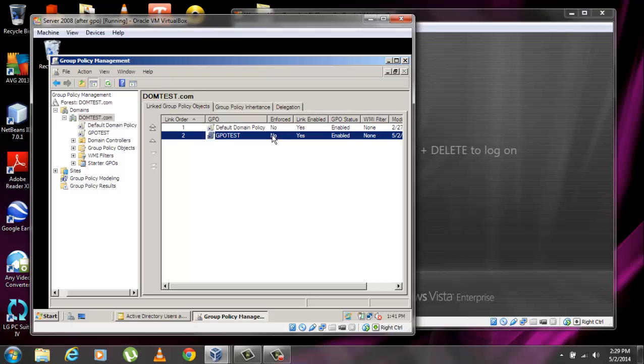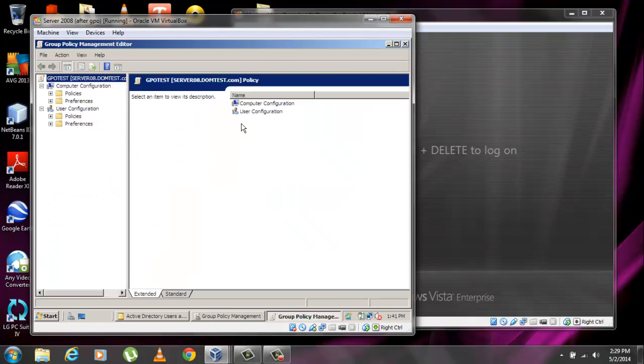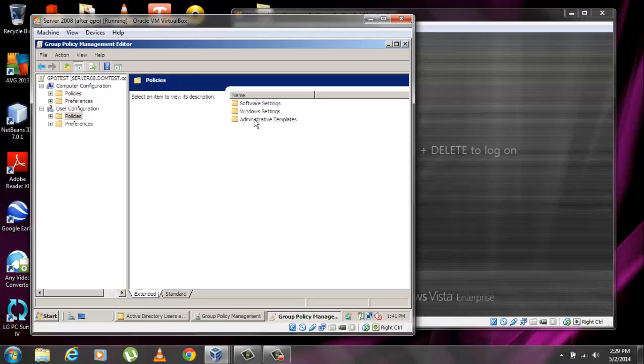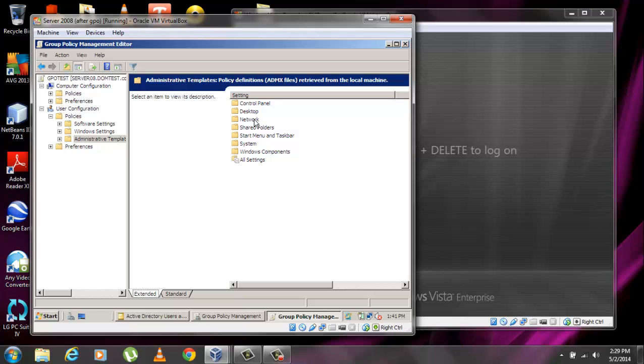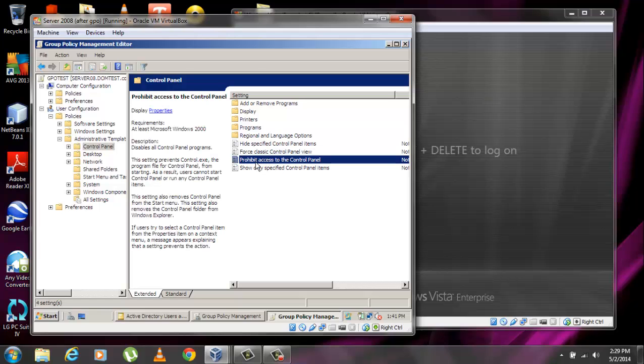Now we're going to configure this by right clicking and selecting edit, and we want to configure user configuration. So we go into that and we're going into policies and administrative templates. I'm going to configure the control panel. You can do this one, prohibit access to the control panel.